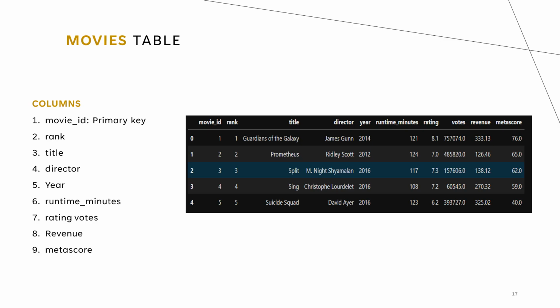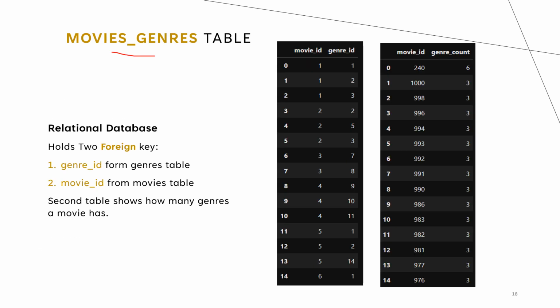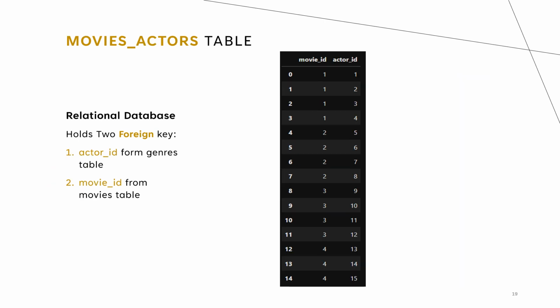This movie table has a primary key called movie ID, and it has nine columns. There's a movie genre table. It's a relational table. It has two foreign keys: genre ID, which comes from the genre table, and movie ID, which comes from the movie table. The table shows how many genres are in a movie. That means movie ID 240 has 6 genres, and movie ID 1000 has 3 genres.